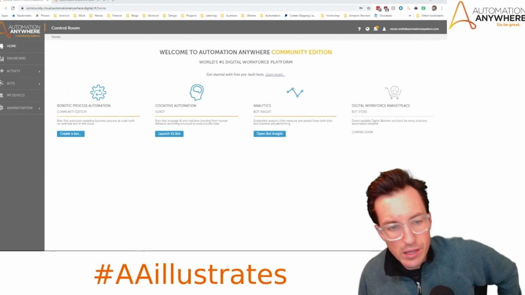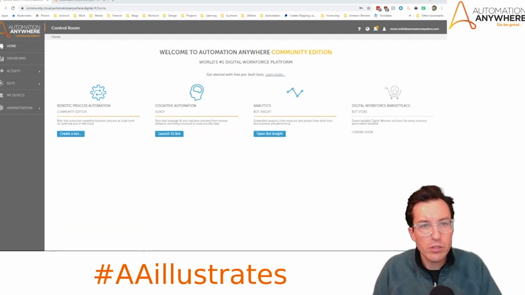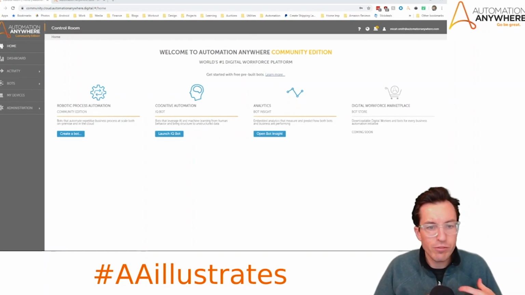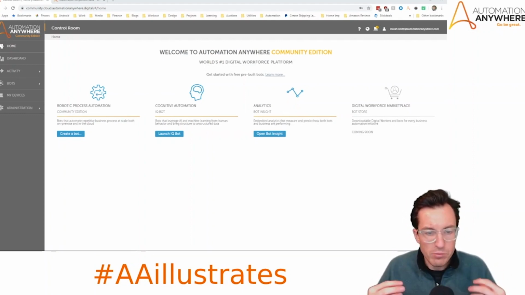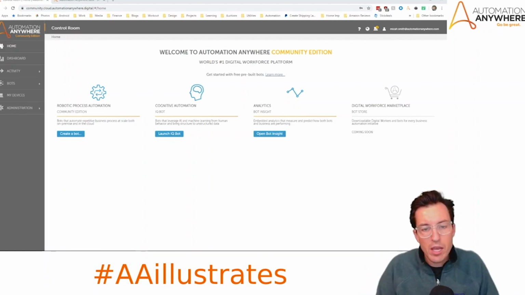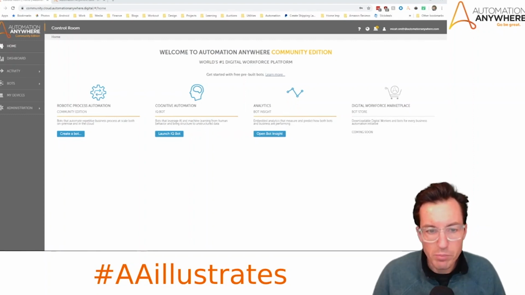Going to be doing is learning how to work with A2019. We're going to be using Community Edition for this one to go through the process of downloading a spreadsheet, looping through the spreadsheet, adding items from the spreadsheet to a web form, and then submitting the web form. The reason we're going to do that is it's going to touch on some topics that are really important when you're starting to build bots.